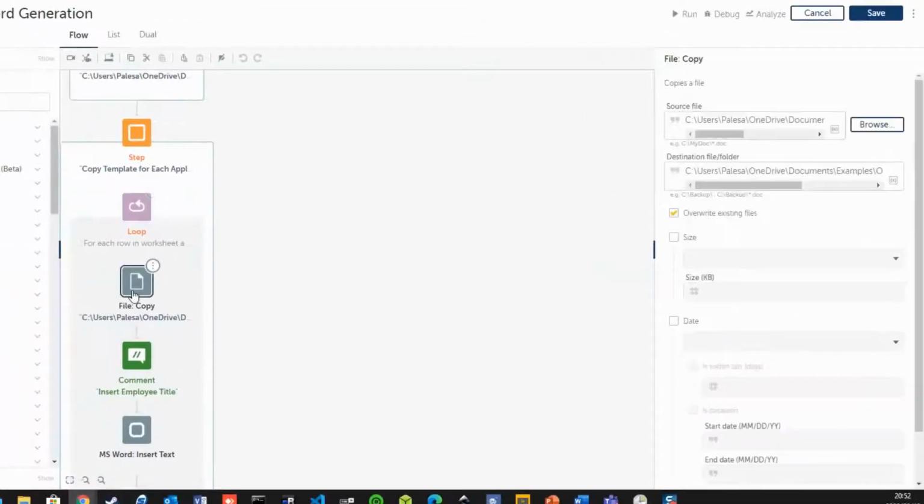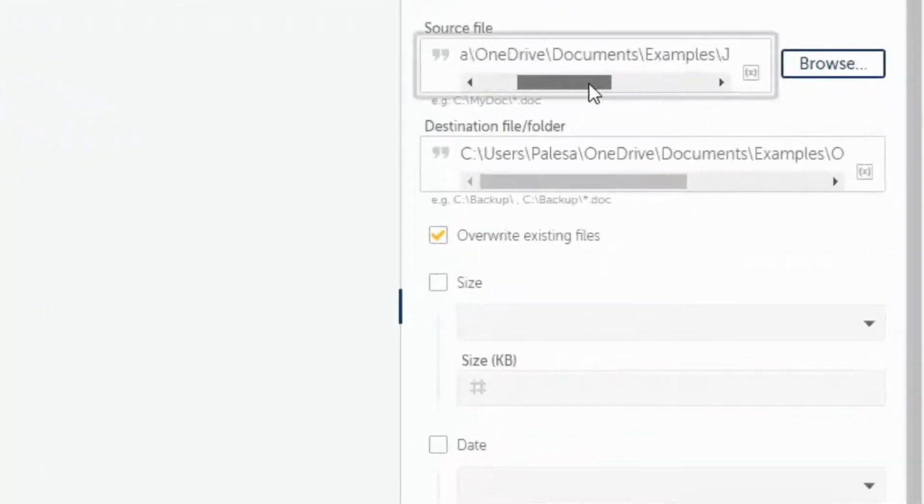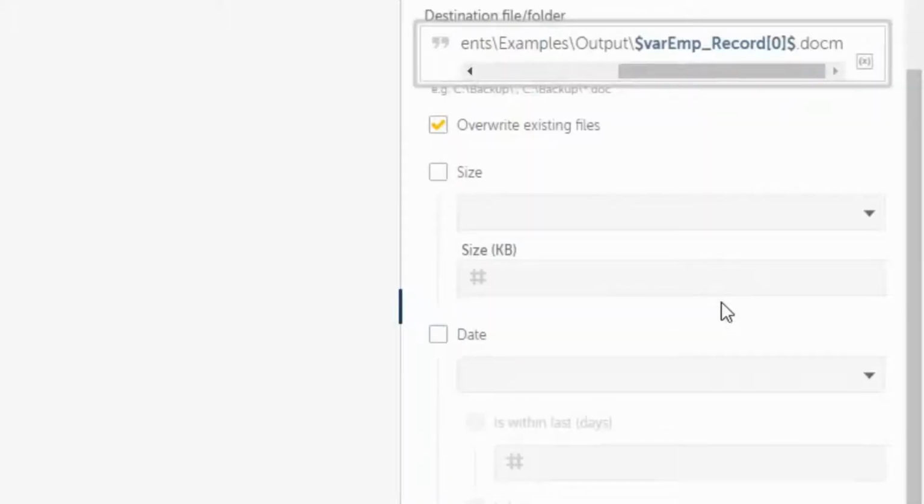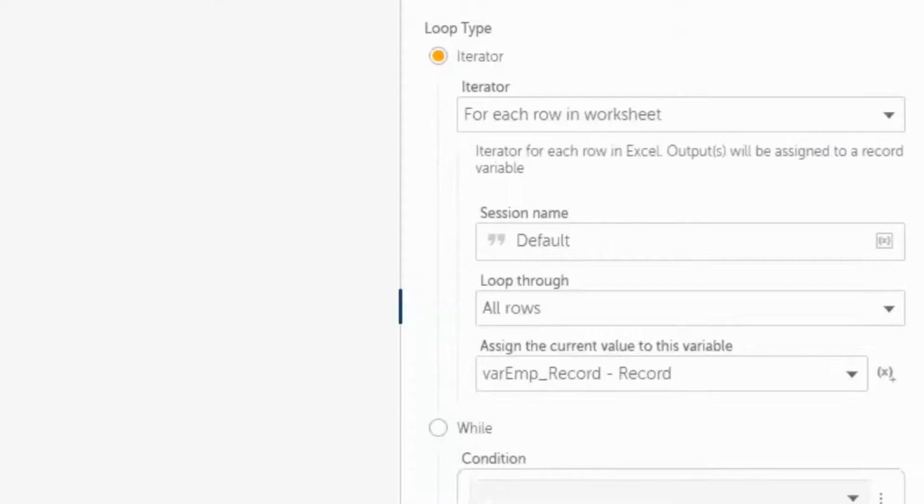And then what I've got in this loop obviously is a file copy. So for each record in my Excel, I actually create a copy of the template that I'll use for those job offers. So you're probably wondering, how does my bot know how many records to create a copy for? The great thing is that this loop action actually handles that all for you, right?